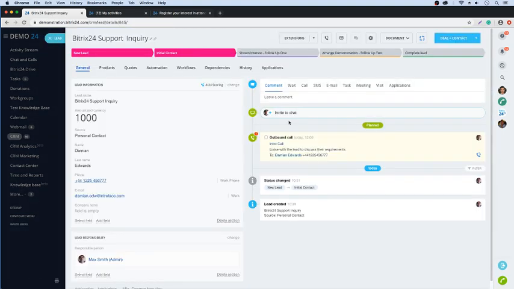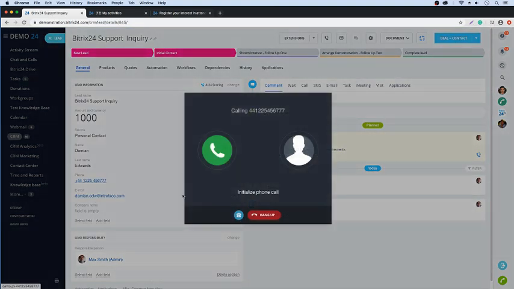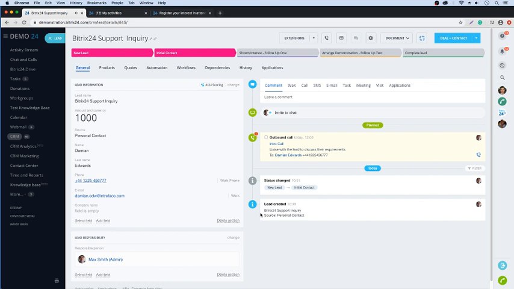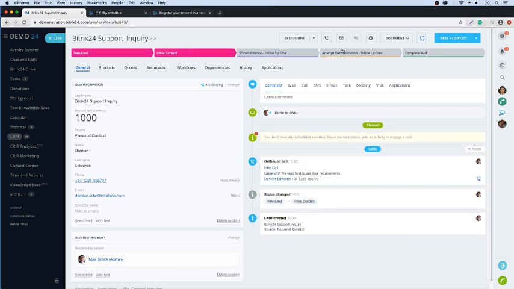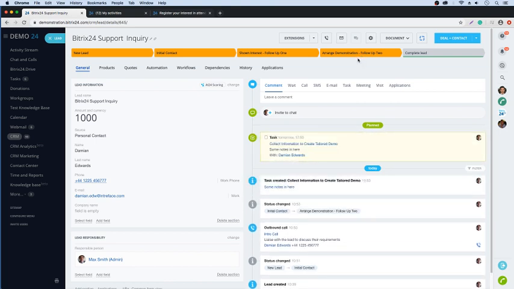So once you're happy and you've made that call, we can click on here. It will start dialing. If you've got Bitrix Telephony set up, it will start recording the call if you've got that option selected, and it will store it in this right-hand side. So they'll store the recorded call as well. So let's tick that one off. We've completed that, and now we'll move it into arranged demonstration to follow up.